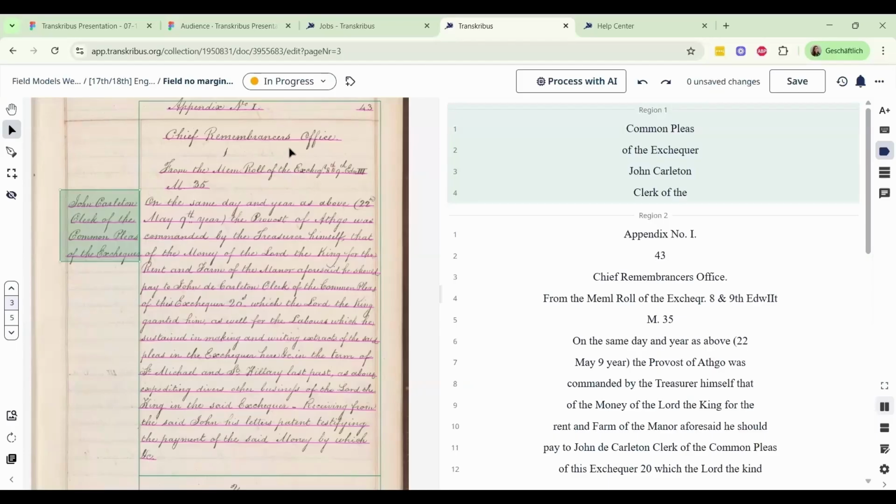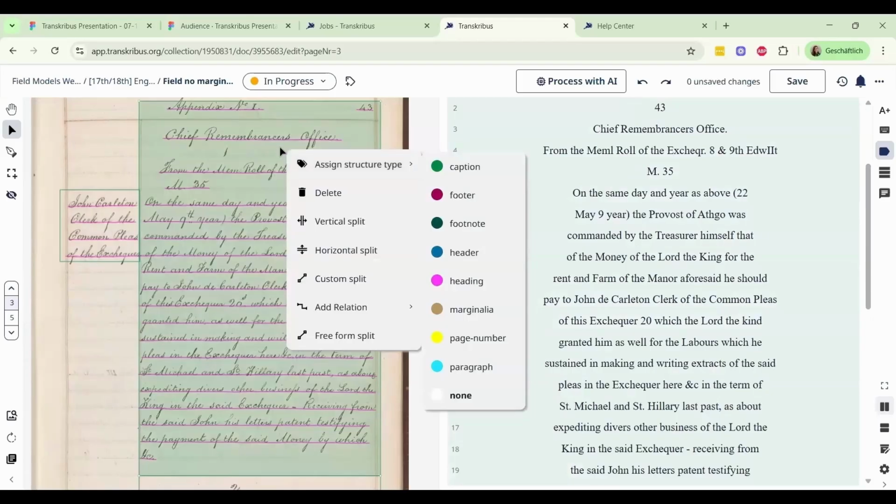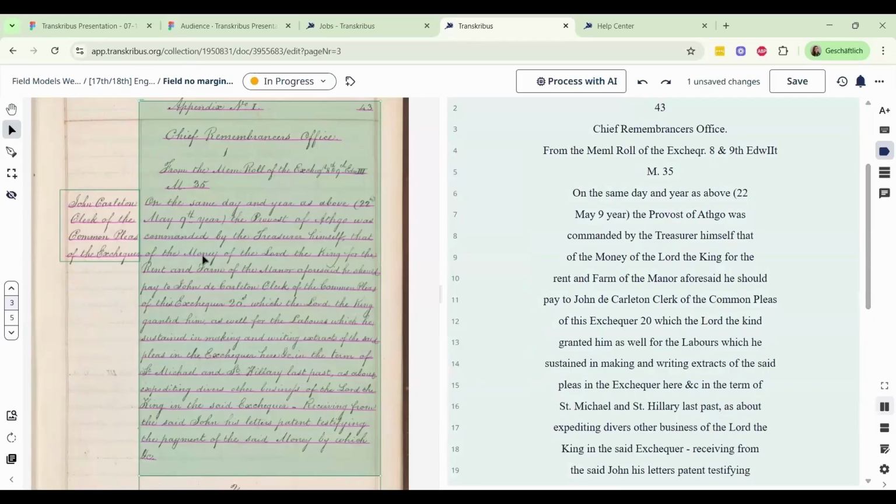So here we want to have the context of, for example, paragraph. So we will click on the text area, the text field, then right-click our mouse, and we can see here, assign structure type. Now we can assign the structure type and the structure tag. In this case, we will select paragraph.